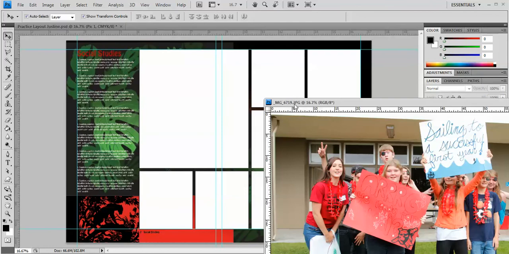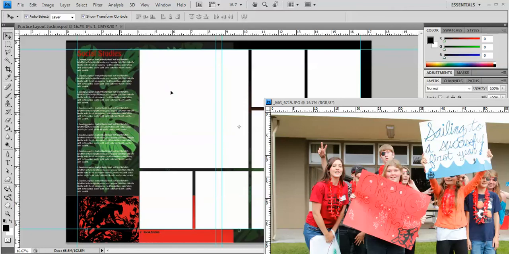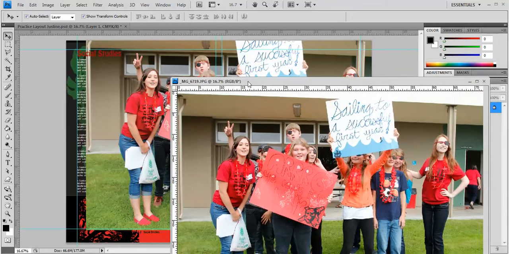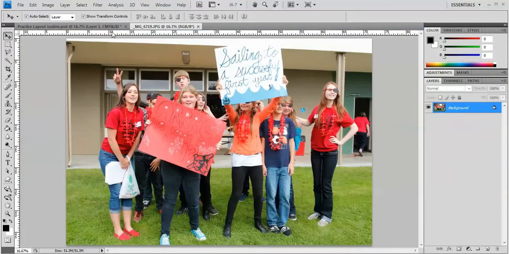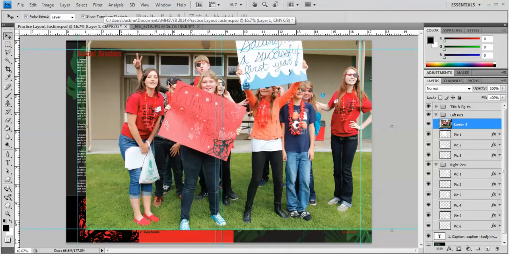So I'm going to click on the picture, click it with the Move tool, and drag it. Can you see that plus sign with the arrow? That lets me know that I'm adding this photo to this other file. So let go, and I'm just going to stick this back up here at the top to get it out of the way, and then go back to my image.